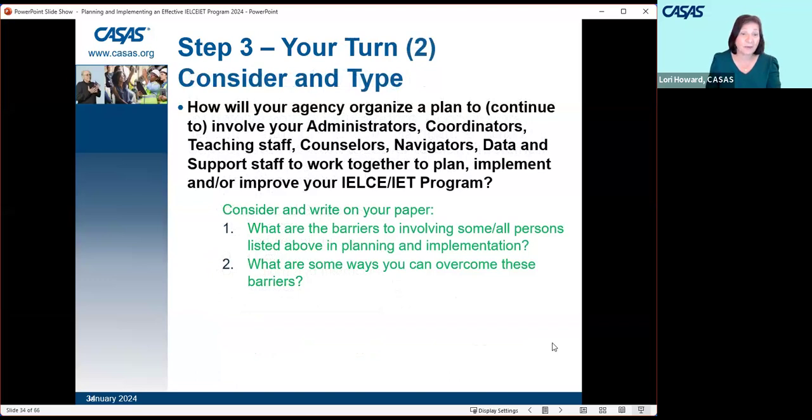But right now, I'd like you to write on your paper, what are the barriers to involving some or all persons listed in planning and implementation? And what are some of the ways you can overcome these? If you would, on your paper right now, take 2 minutes and answer these 2 questions.